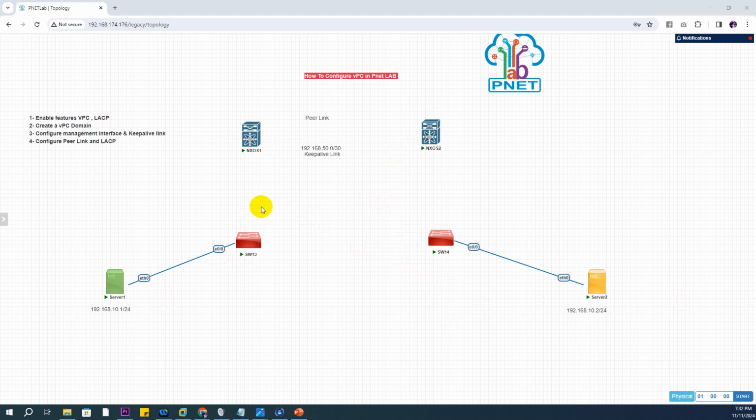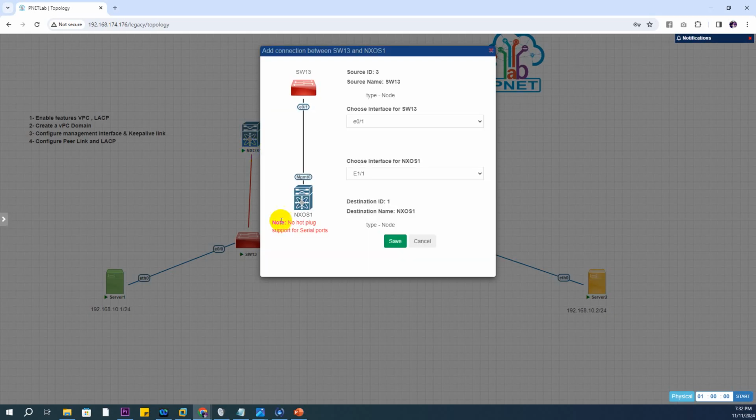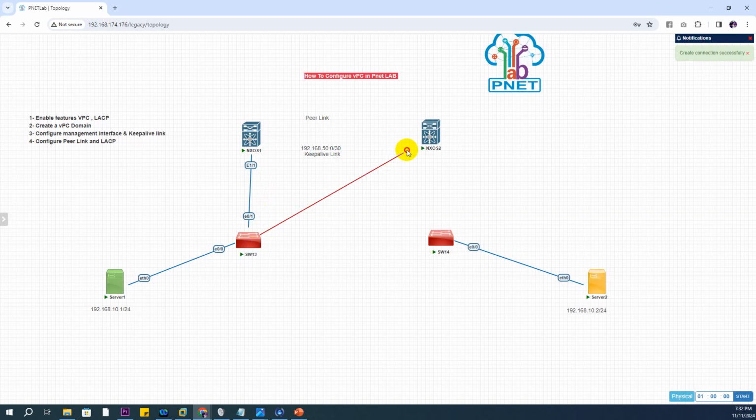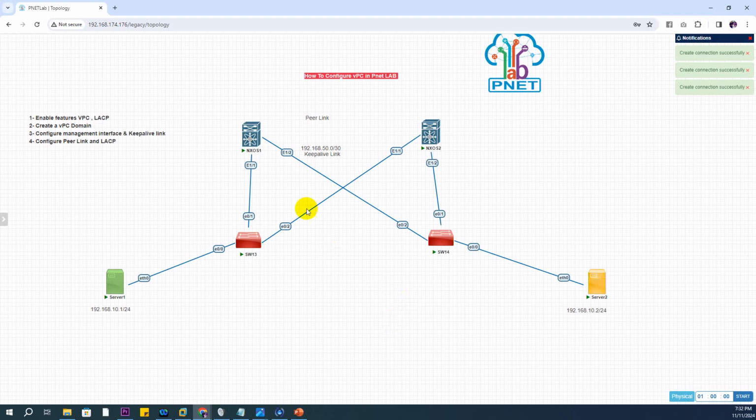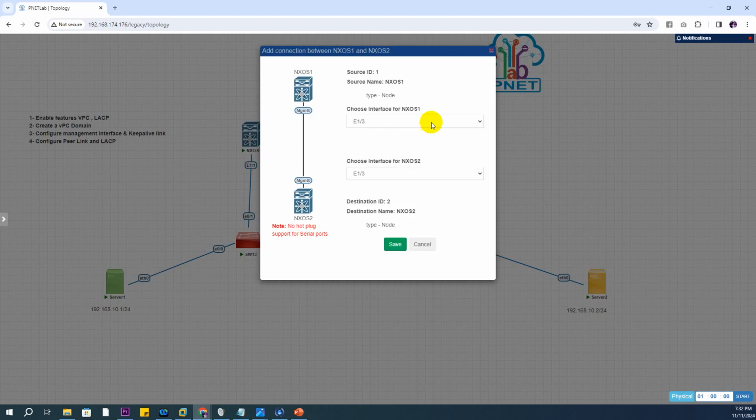What I'm gonna do is make the connections here. Switch 13 is connected to Nexus 1 and also to Nexus 2, and same for switch number 14. After that I need to make the connection for the management. This is the management for what? For the keep alive link, or the heartbeat. I will go to the management here and management here.